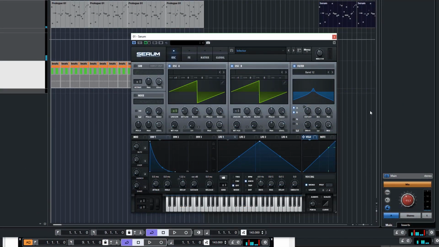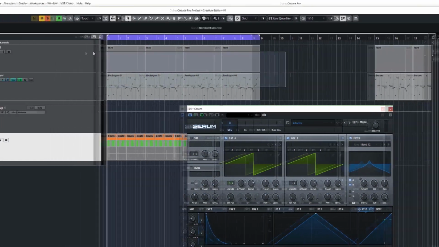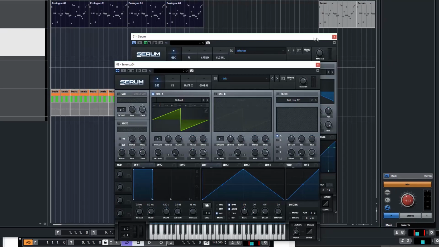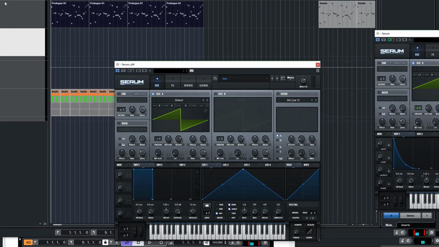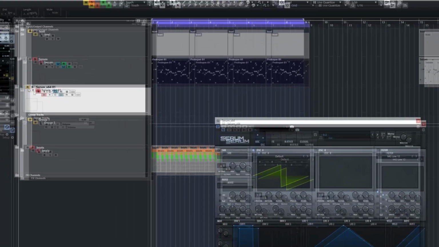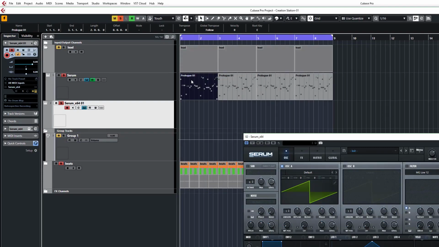Yeah, I think you'll agree that captures the old Infected vibe quite well. So what we're going to do is create a new instance of Serum. Put that one over there for reference in case I forget something. Now, very important part of the sound.